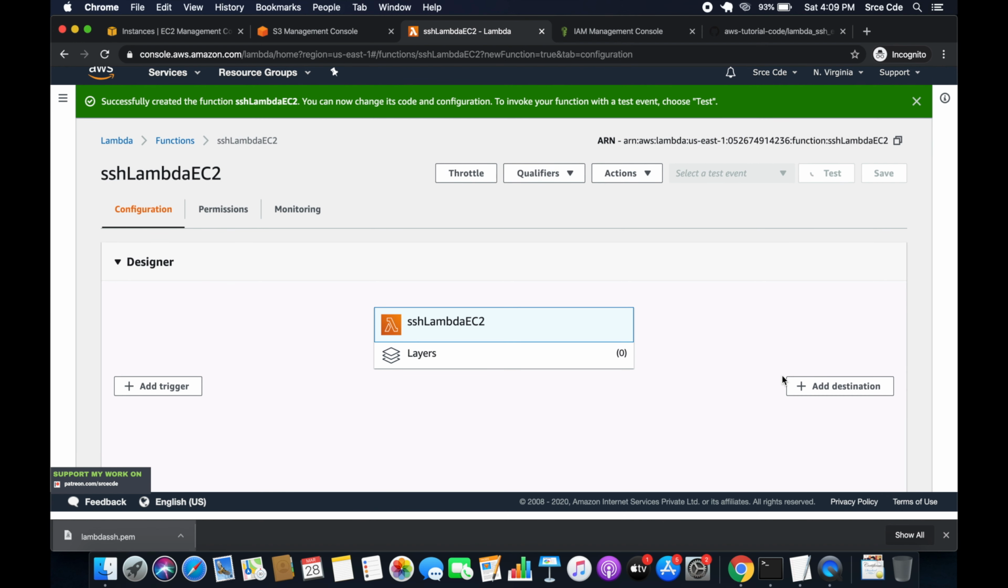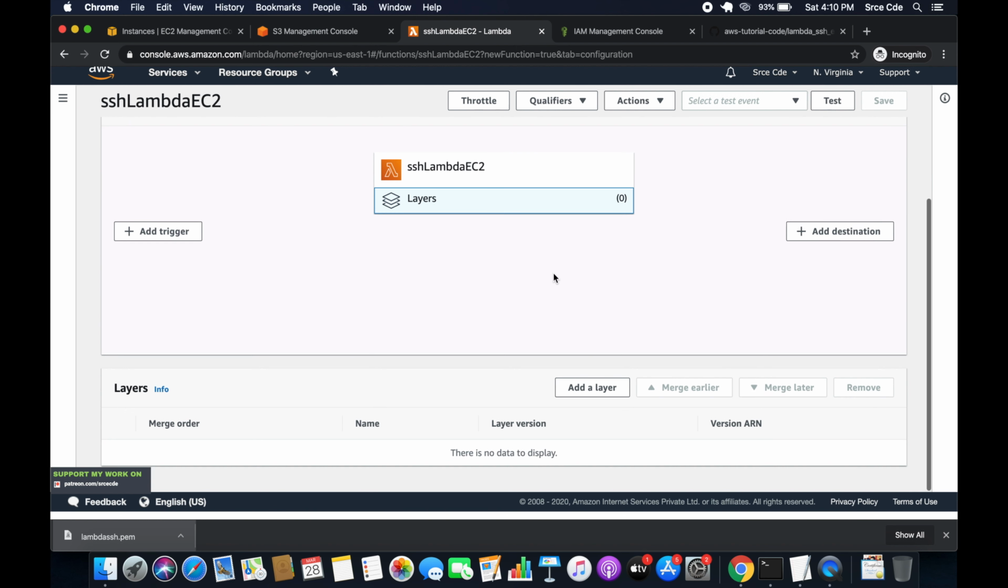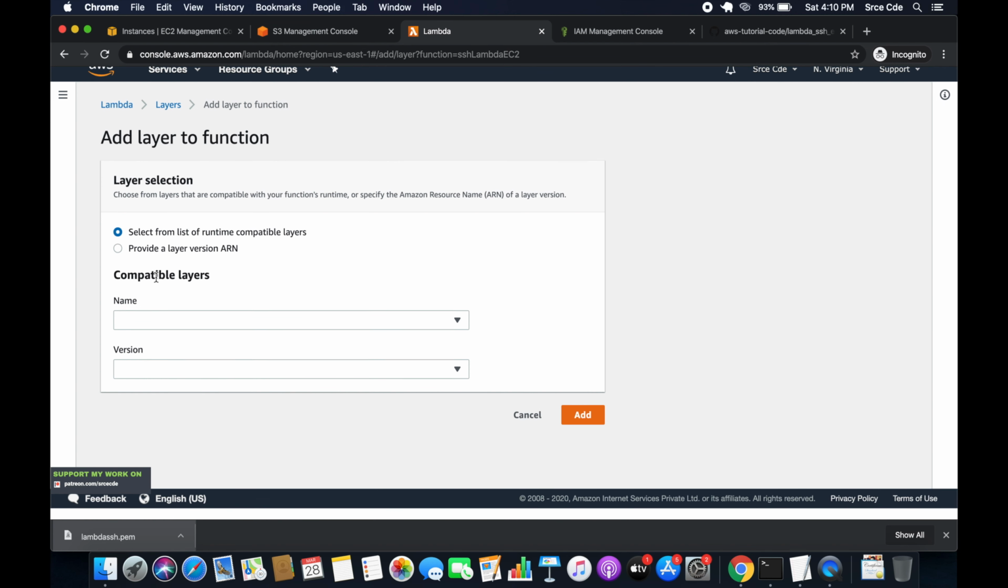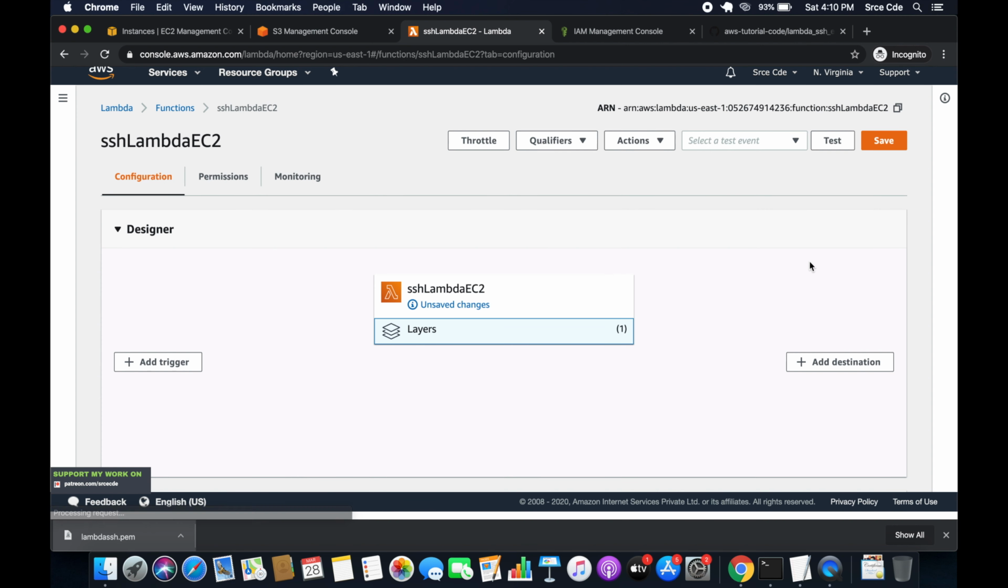Right, now once the function is created, click on layers from the design panel, say add a layer. Now here you can directly provide the ARN or you can select from the list of compatible runtime layers with Python 3.8. Now within name, select paramiko package. So this is the Lambda layer that we have just created. Select the version, that is version 1 and say add and finally click on save.